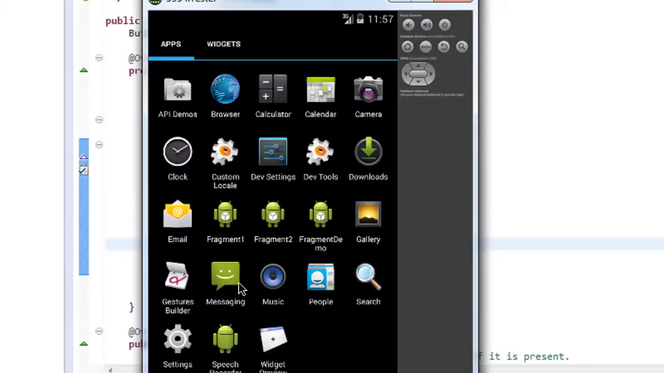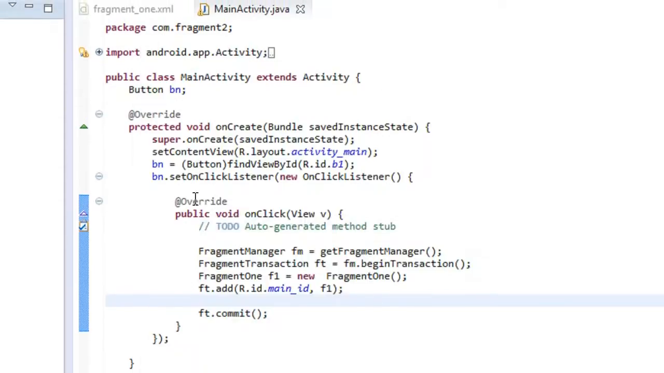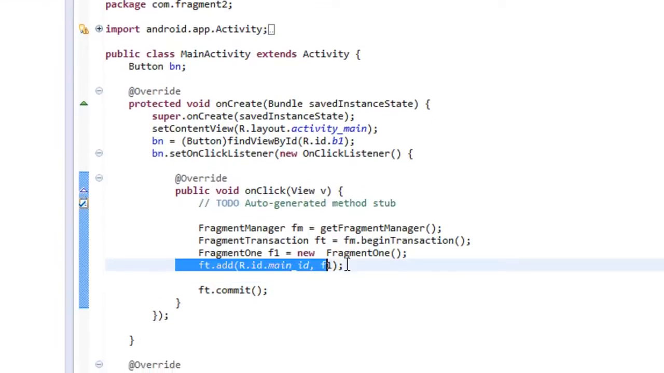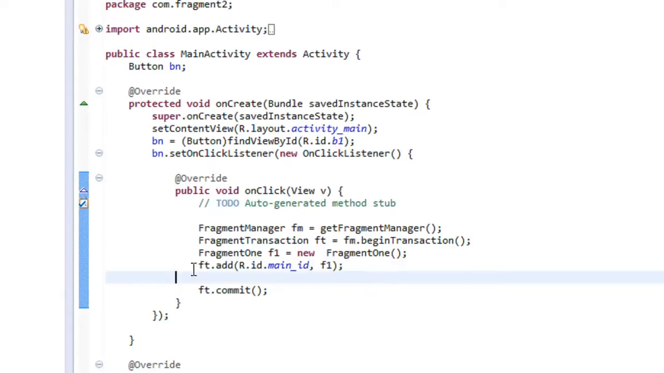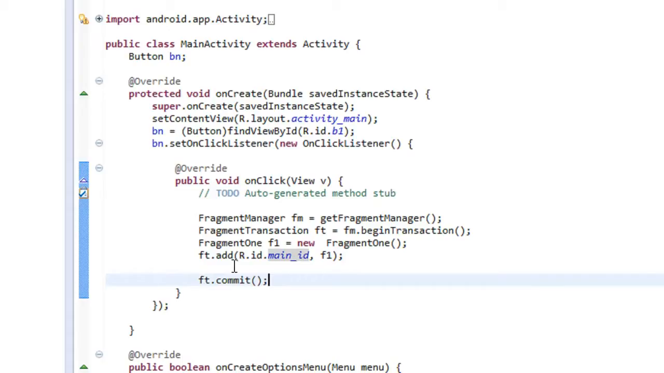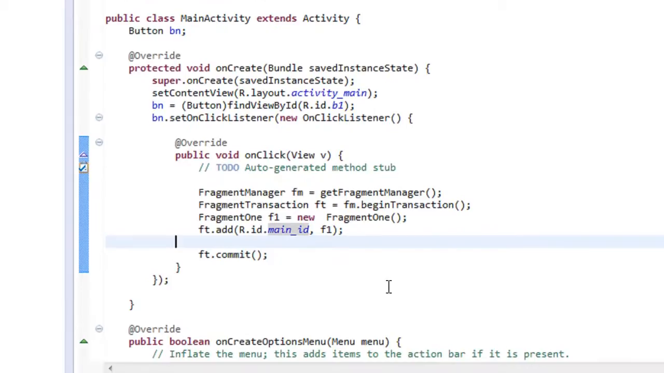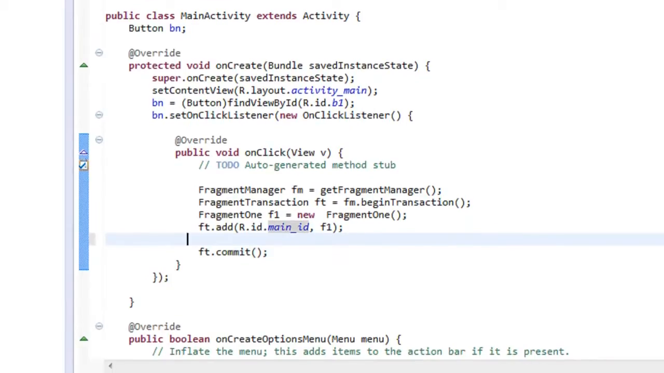So you can easily manage or track the transaction of fragments using the transaction backstack method. Now I am going to track the transaction between the main activity and first fragment, and between the first fragment and the second fragment. Here in this statement the transaction takes place and adds the first fragment into the main activity, and we commit that. Before committing the transaction we can add the transaction object into the backstack for managing the transaction in Android, for tracking the transaction in Android.